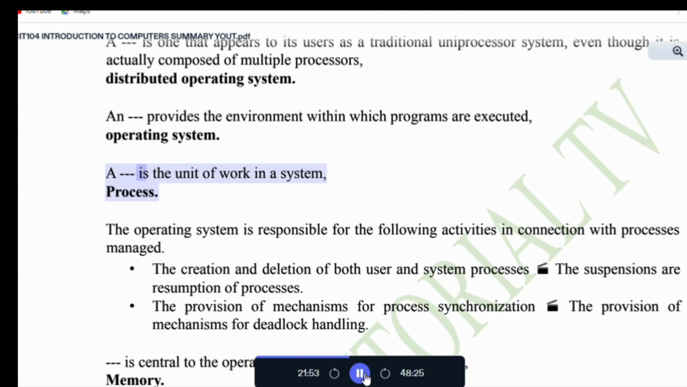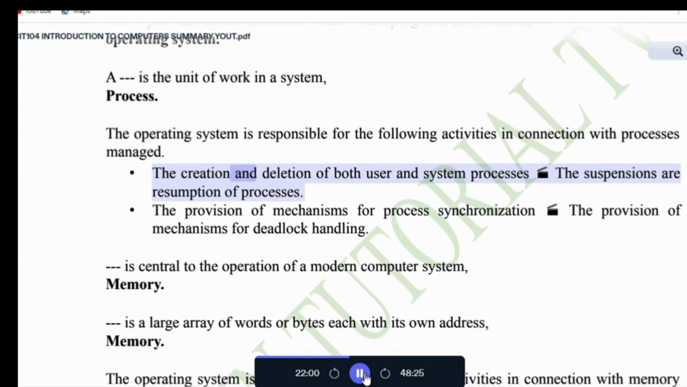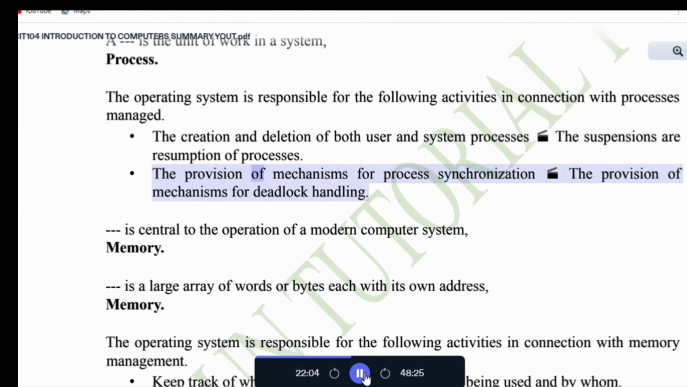A dash is the unit of work in a system: process. The operating system is responsible for the following activities in connection with process management: the creation and deletion of both user and system processes, the suspension or resumption of processes, the provision of mechanisms for process synchronization, the provision of mechanisms for deadlock handling.